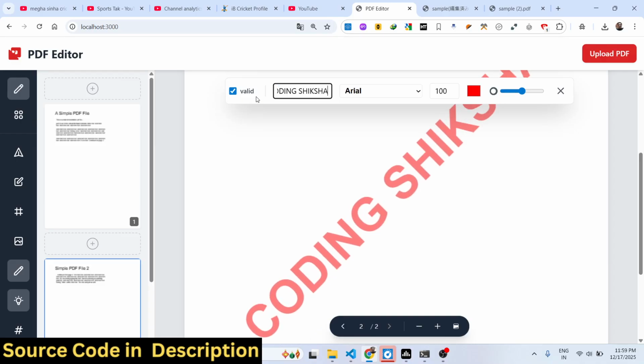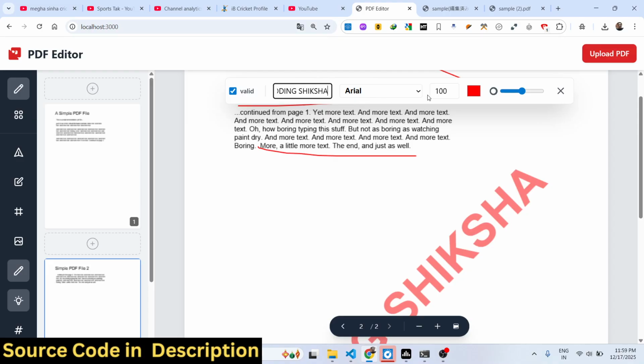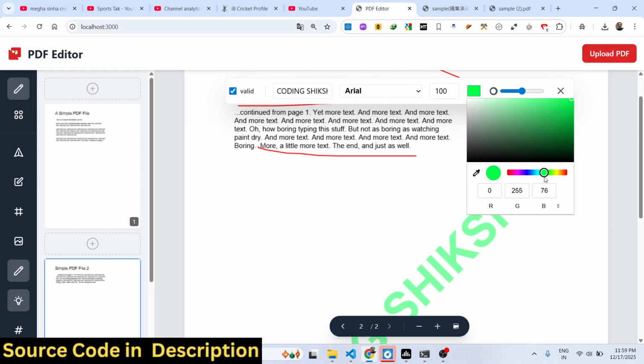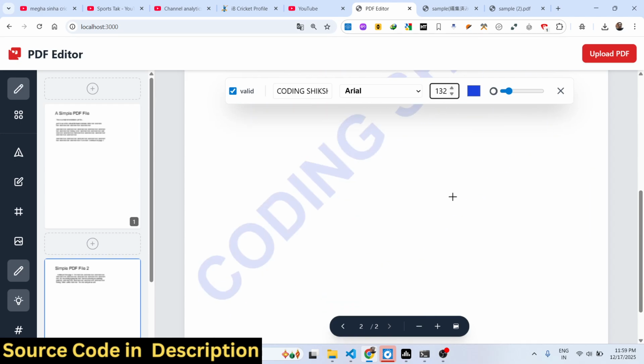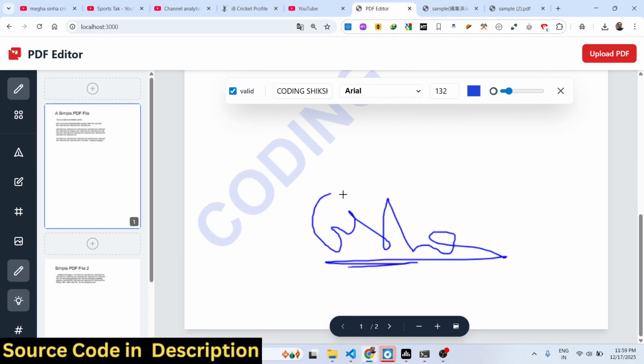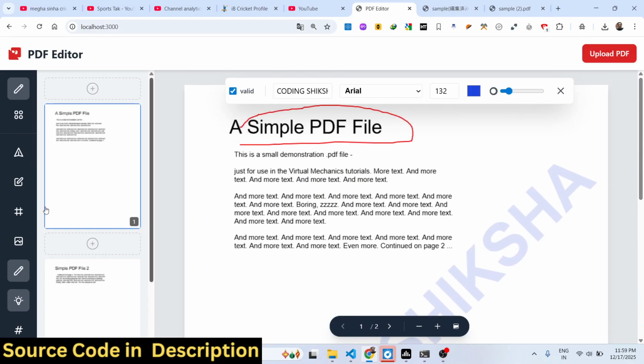Just put your watermark in real time. It's adding the watermark for you. Select the color of the watermark here. Adjust the opacity. Adjust the size as well. And automatically on both the pages, the watermark will be added.